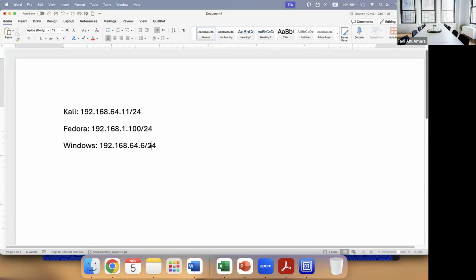Now the subnet mask is 24. 24-bit means you take 3 digits. So this indicates 1, 2, 3. This will be the network address. So I can see that Kali and Windows are located in the same network. However, if you look at Fedora, it's located in a different network.